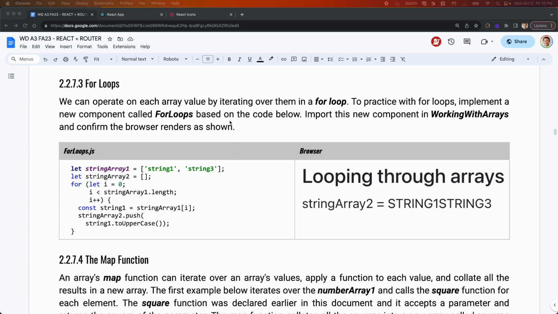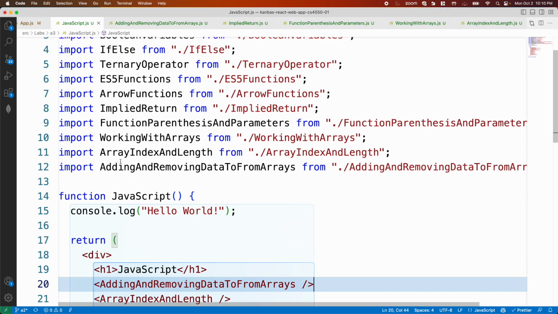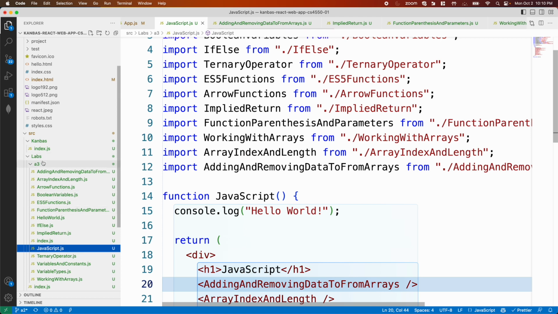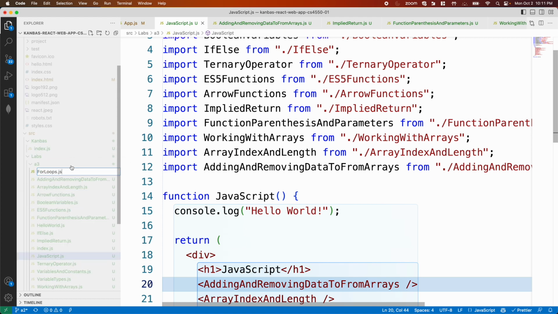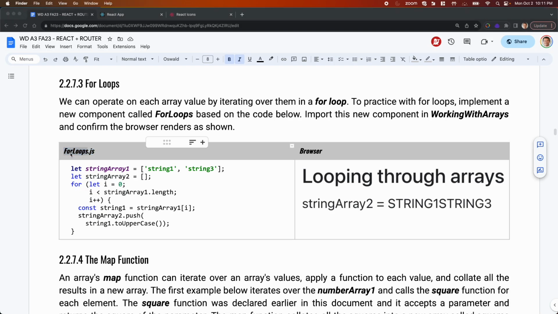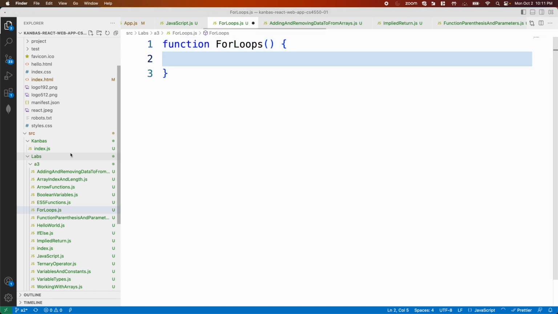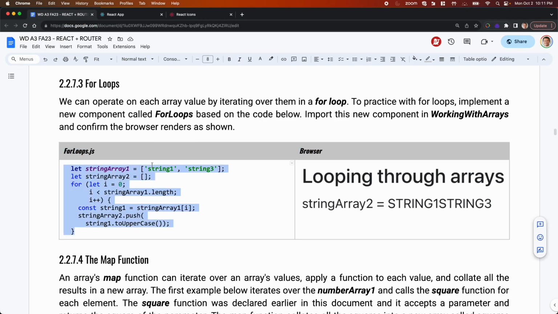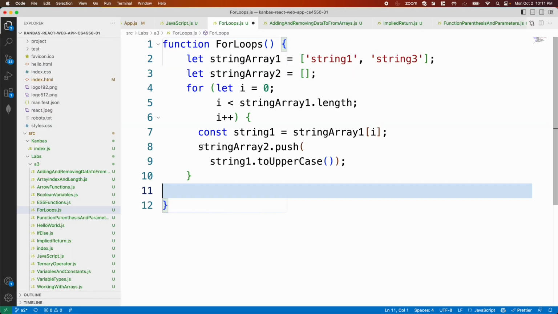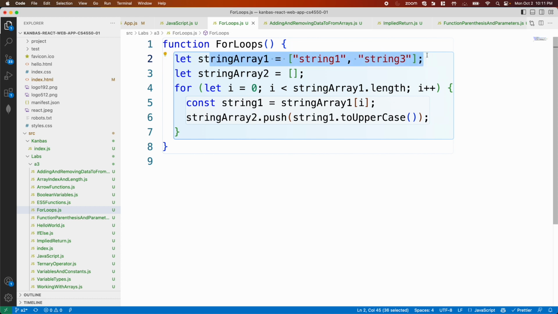Then we have, of course, being able to loop over an array. So again, let's create a component for that in our IDE. Let's see, we can create a for loops component. And in there, let's create a function called for loops that's going to have this content, which declares an array that has 2 elements, and then you have another array.